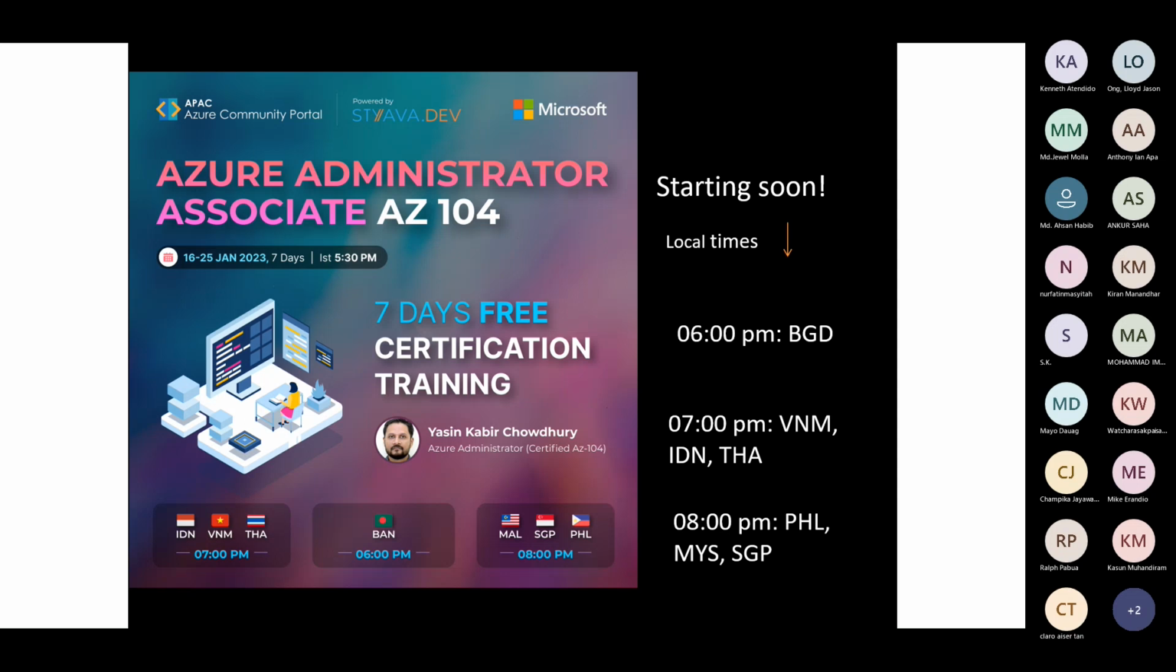Other nodes, like the production node, you don't need to be charged for, because that node is maintained and managed by the Azure service or Microsoft provider. So these are the things.